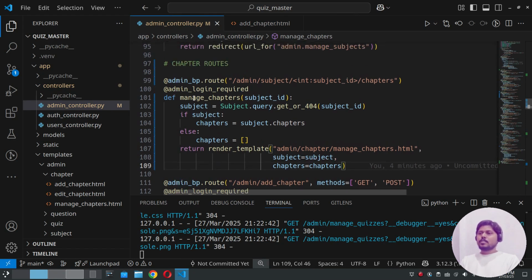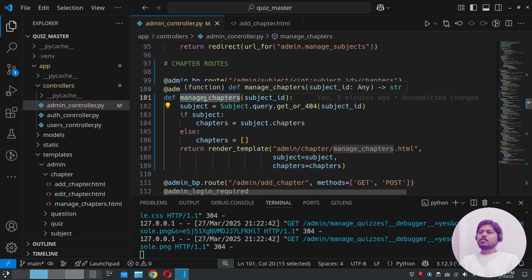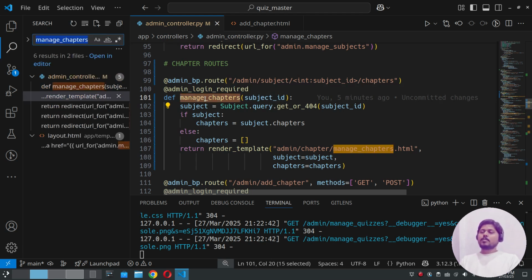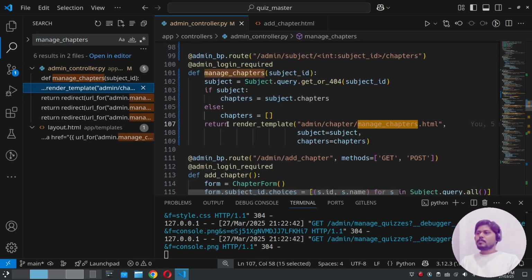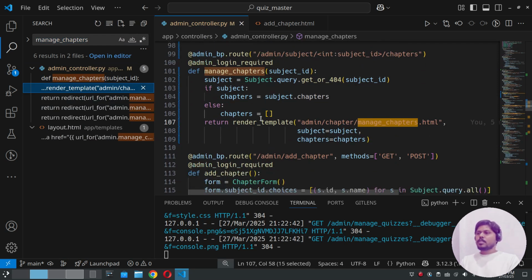Now we have to change this route everywhere we have used it, because now we have the subject ID, so we need to provide the subject ID wherever we have used manage chapters. So find all the manage chapters url_for usages, and now we need to provide the subject ID. The first one is the manage chapters itself, because we are using this template. Okay, the template name is the same, so it's not the URL. The URL is this.